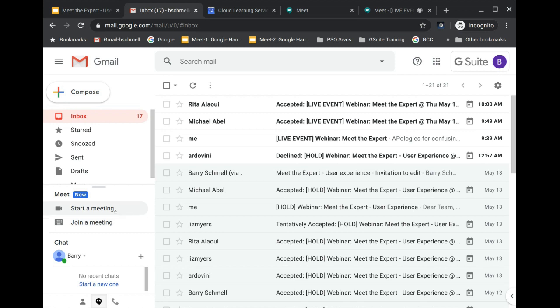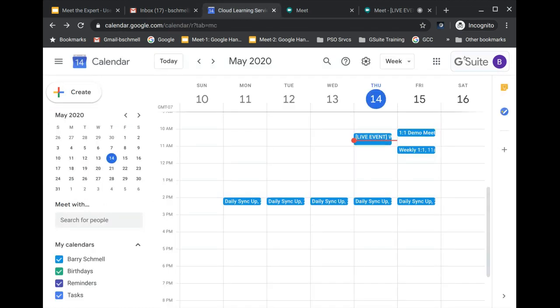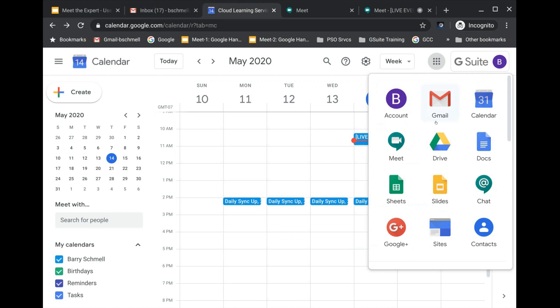So once again, I can start a meeting. This brings a pop-up window that for some reason we can't see at the moment. And then you can actually join that as well by clicking here. You may find this on the right side of your Gmail window, depending on what you set as your preferences, okay?